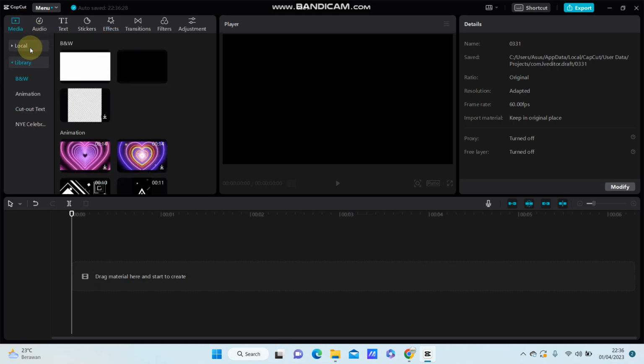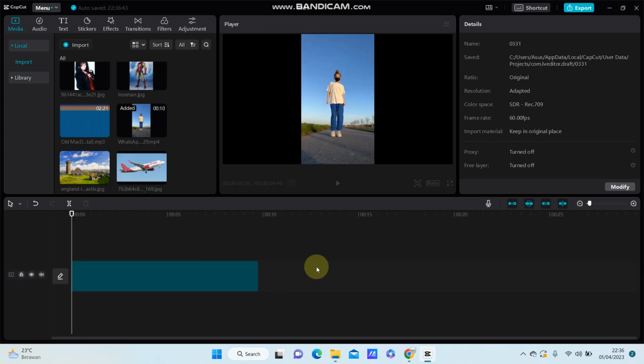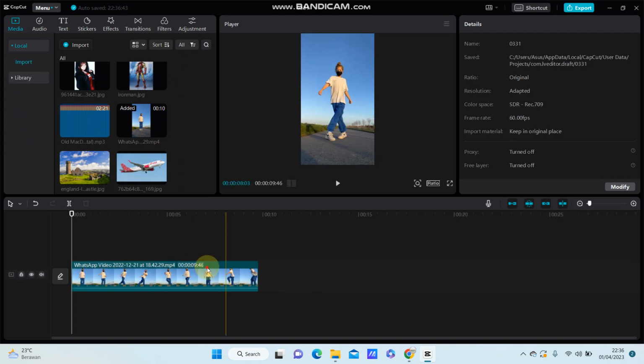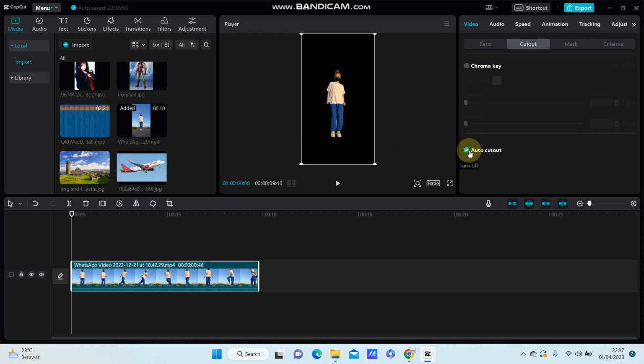Alright, so import your video and add a track, and to remove the background you're just going to click on the clip and go to cutout, and you can select chroma key or auto cutout. For this video I'm going to select the auto cutout to remove the background.